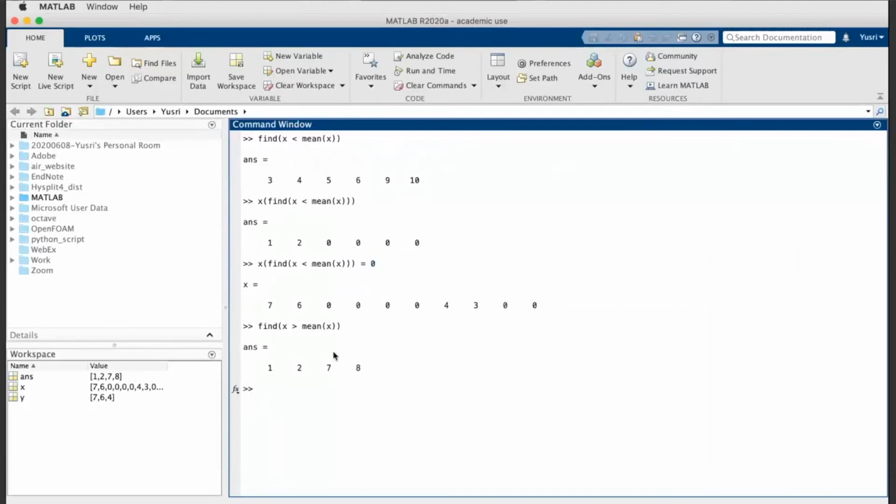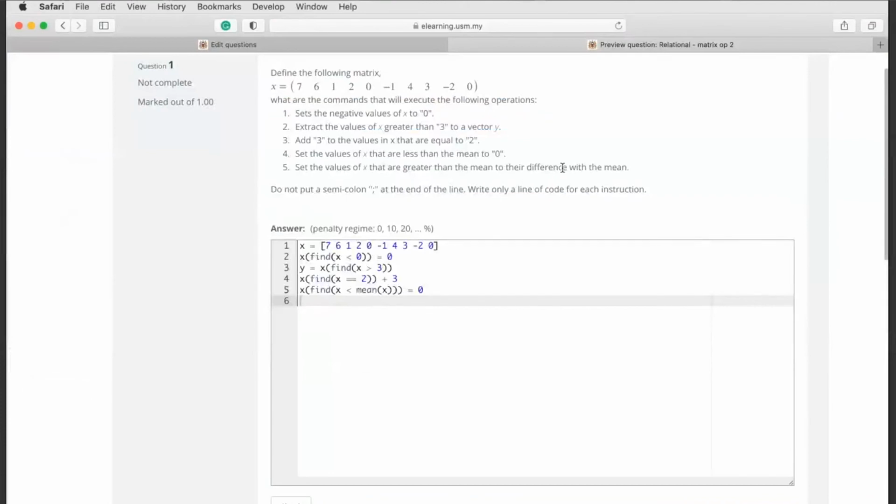So 1, 2, 7, and 8. And then we need to change these values into the difference, to their difference with the mean.